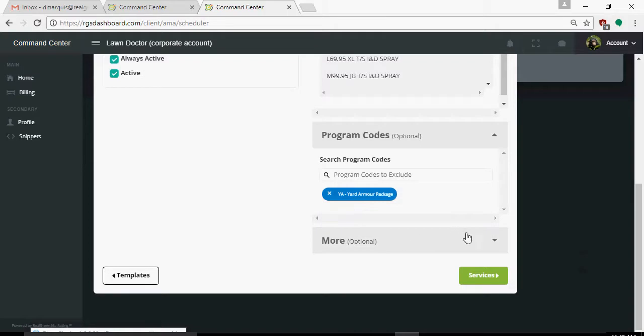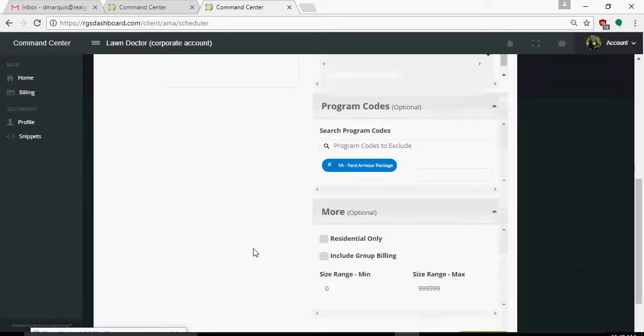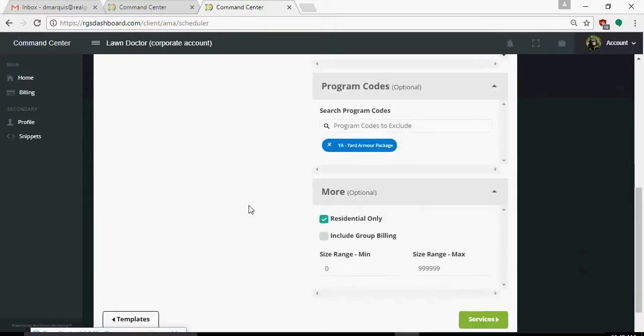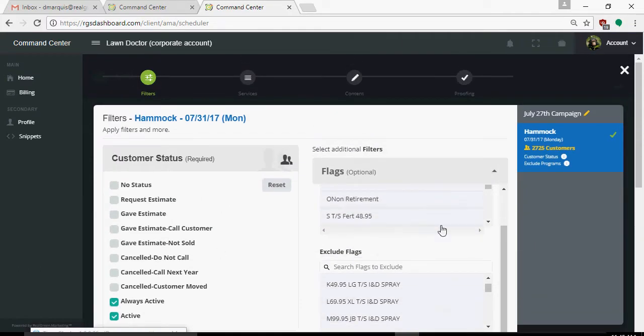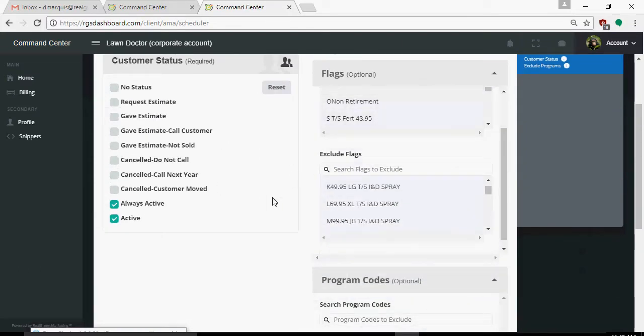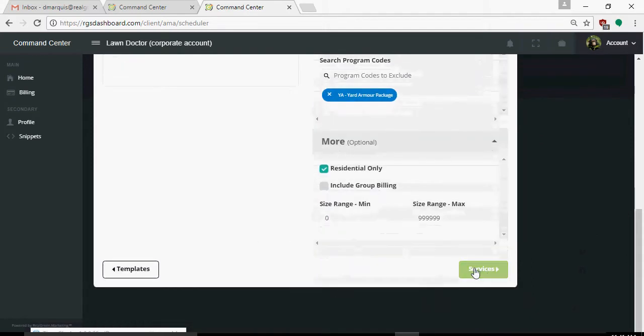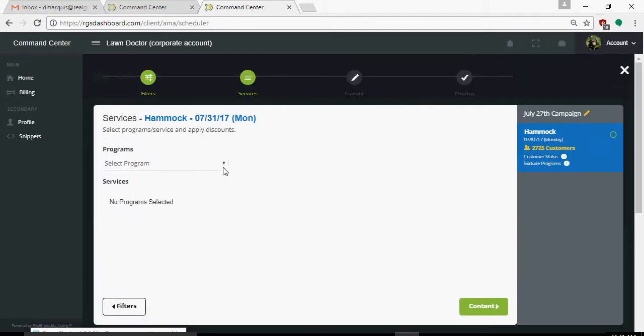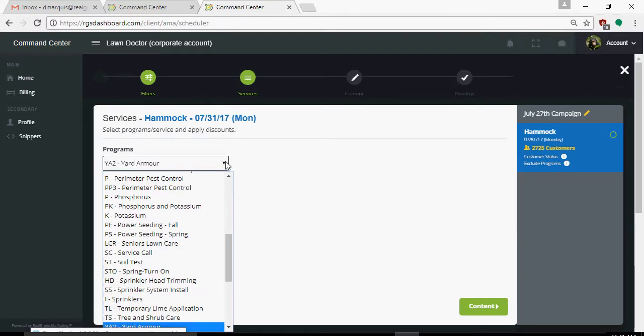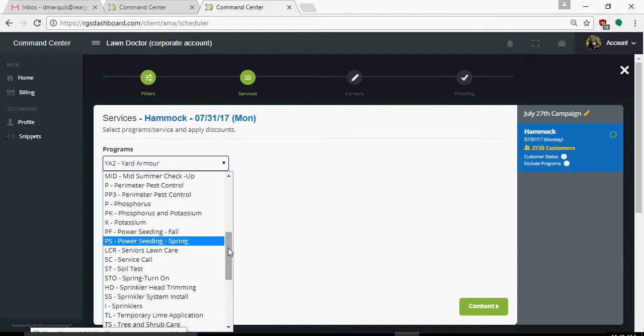Under More, I could decide to only send to residential. I could use a size range. I could include group billing. It's very rare that that happens, but it can be done. Once I have all the different filters that I want, I then move on to my next step, which is services. Now this is where I want to pick that Yardarmor program.